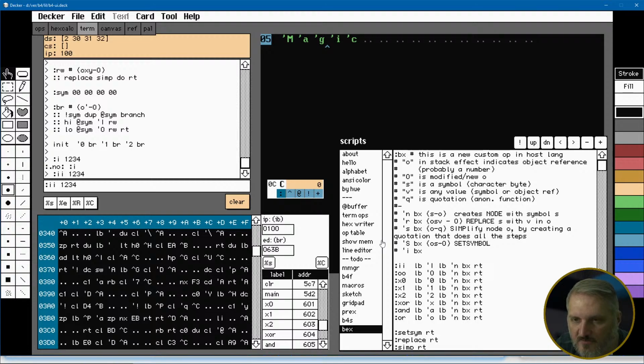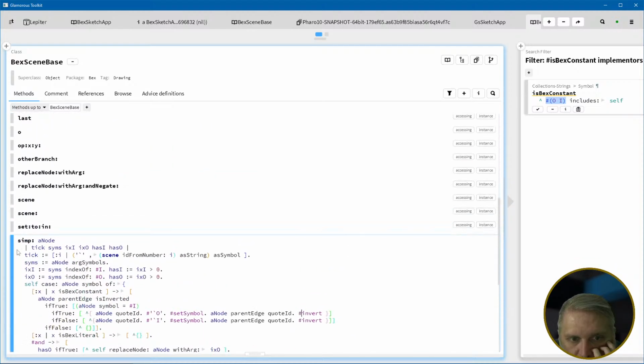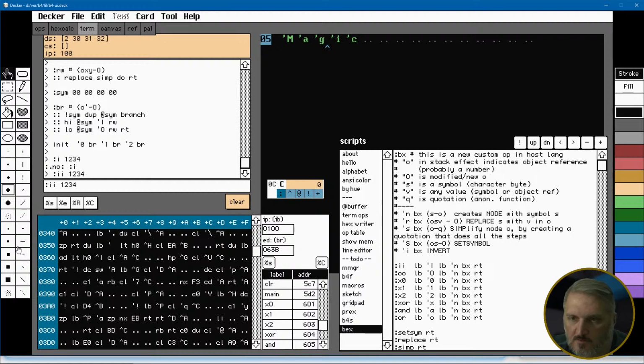So the numbers down here are arguments to the n command, and the commands themselves are node, replace, simplify, set symbol, invert. And then there's do, which is not really part of this thing.